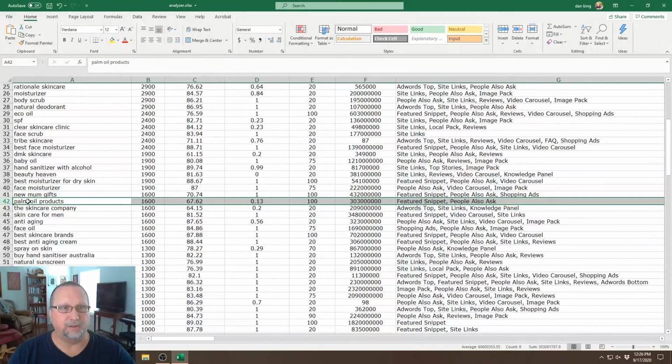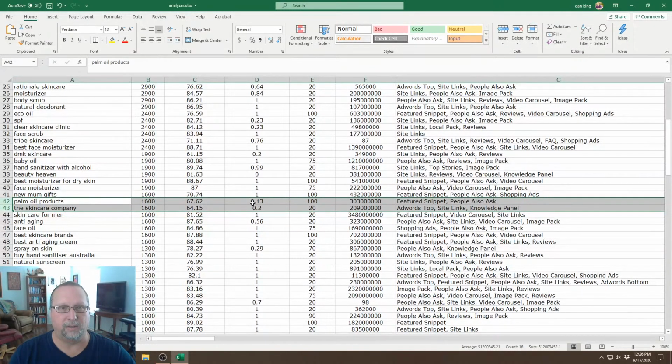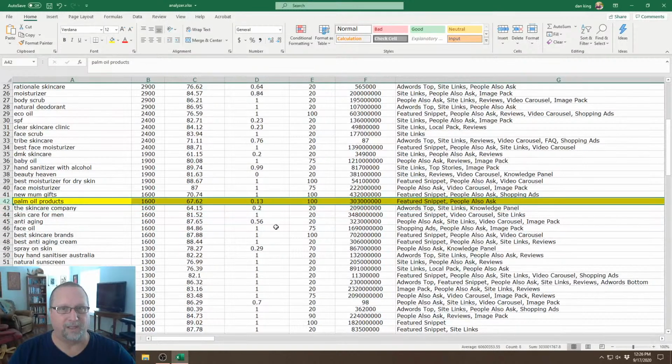And this is an interesting thing too. This is one of those opportunities that I was talking about before. If you look at the skincare company, again, probably a brand name, right? Comparable on keyword difficulty, comparable on competitive density, pretty low there, but then the click potential is much lower, right? So 20% there, not a term that I would really consider, even though it's much easier. If I got to choose, I'm going to choose palm oil products, right? So I'm going to highlight that one too as well.